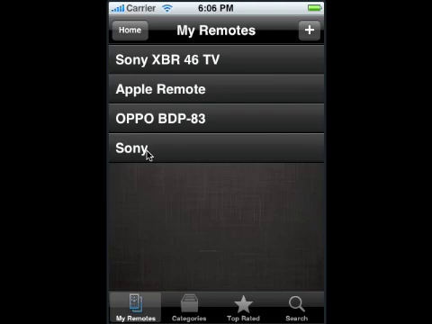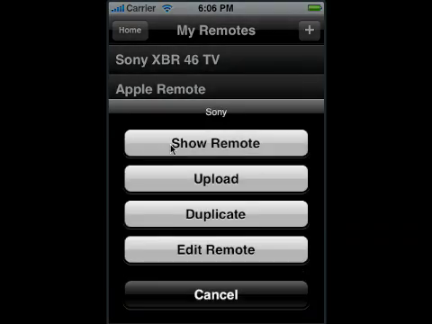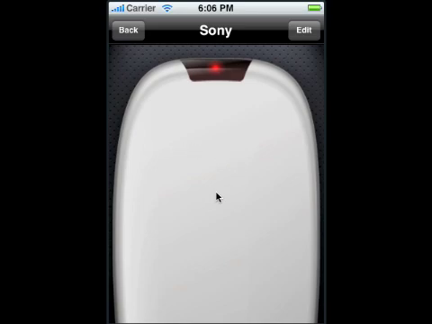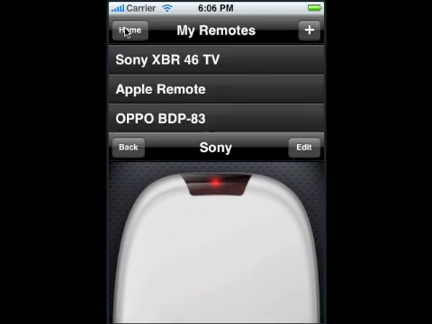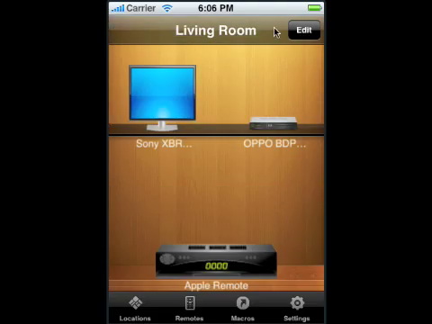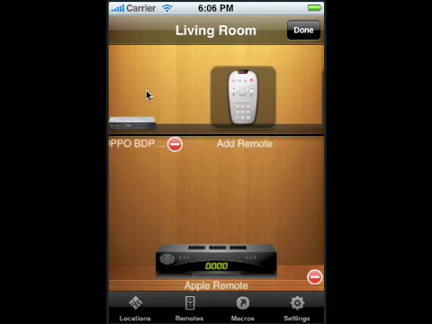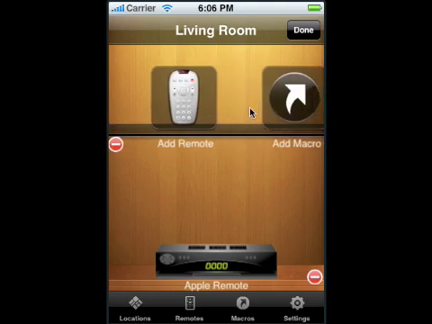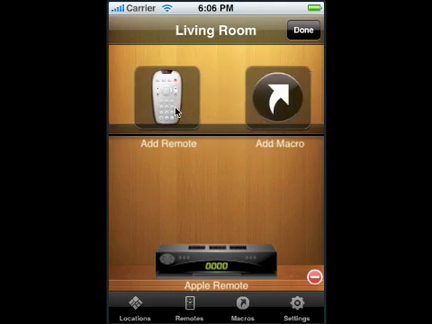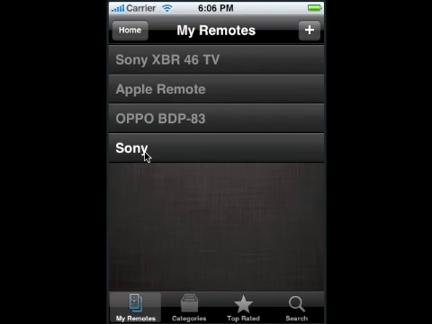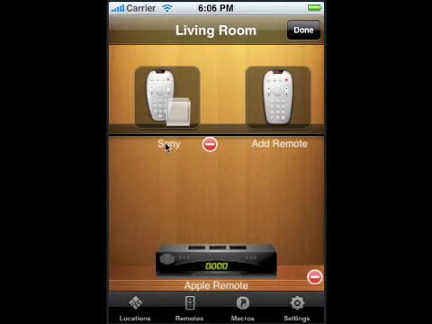And it's right here. Now we can tap on it and show the remote, which basically shows the default skin that it created, and we can add buttons here now if we want to. Or if we go back to our home page, we can just hit edit, and when you hit edit, if you scroll up, you notice the add remote. That's how you add a remote to the home page. So we're going to add a remote, and you see that the only one that's not selected for that location is Sony. So we tap on it and it puts it right here.